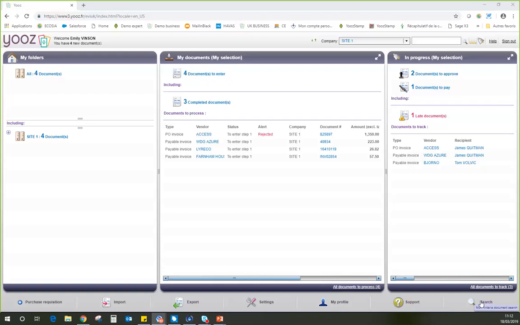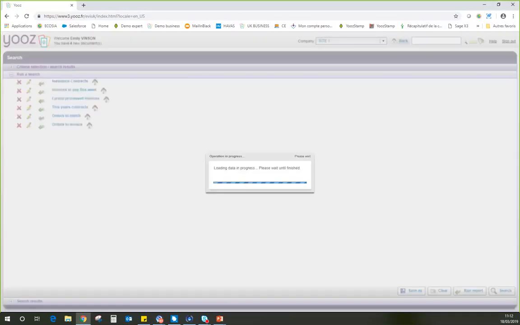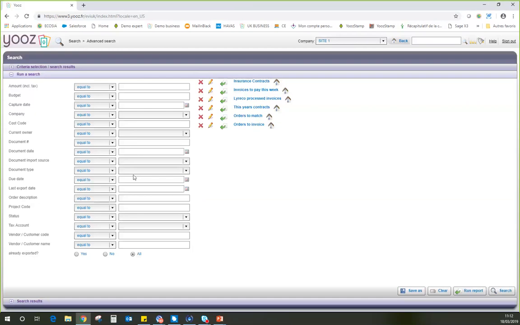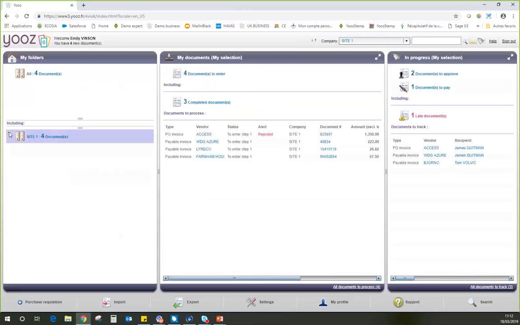Search is where I'm going to go to search for documents using different criteria. So I can search using document type, due date, supplier, amounts, and so on. I can run reports from this screen here. I can generate them back to Excel if I need to work on them outside of Yooz. If there's a report that I run on a regular basis, I can save my reports to have them accessible in one click here or directly on my landing page.